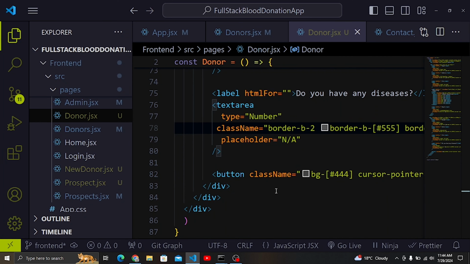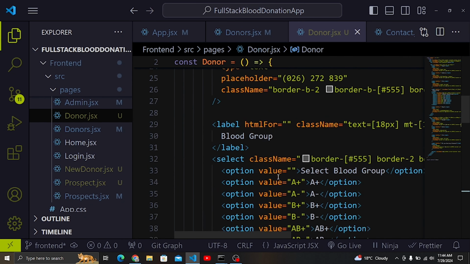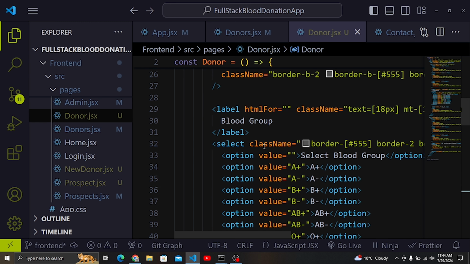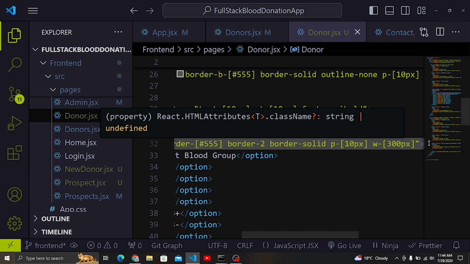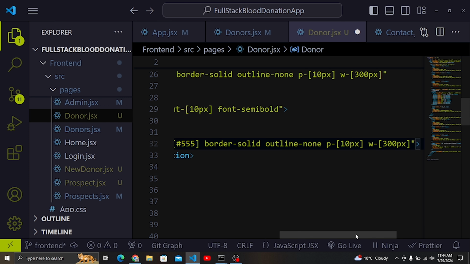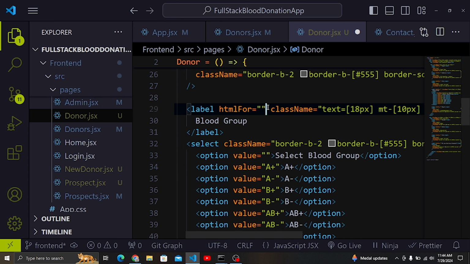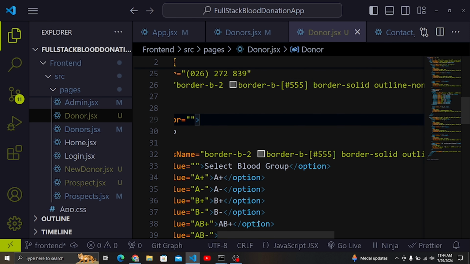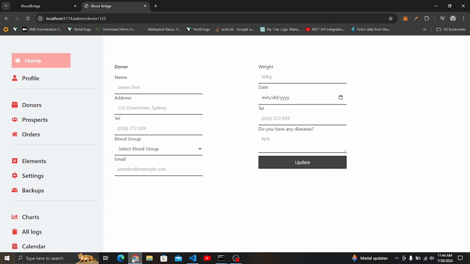So I'm going to come here to blood group, and in our select here, we can make sure that I add that there, and then also I want to remove the styling for my label here for the select, so like that. And then let's see, yeah, I think that's okay now. So here we can add the information that we want to update and then update that information.